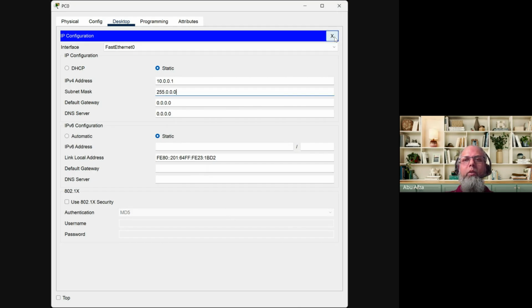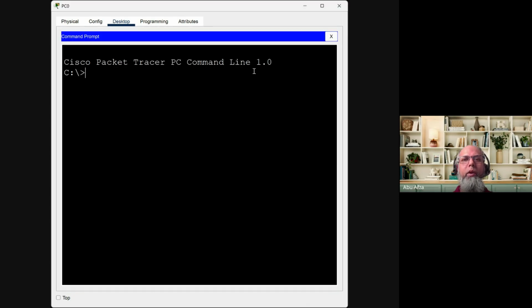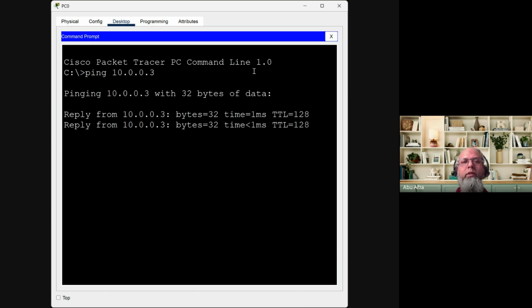So for that, let's close this blue color line. Click in here, close that window, and go to the command prompt. In the command prompt, write down ping and then the third PC's IP address, or any other PC's IP address. 10.0.0.3. This is the first PC, so that PC's IP address is 10.0.0.1, and I want to ping 10.0.0.3 to check whether my computer is working or not.